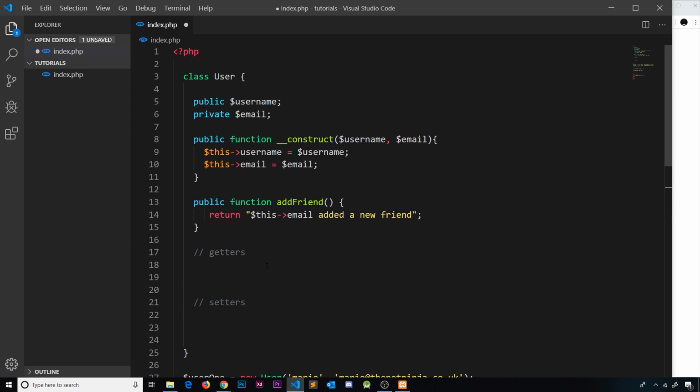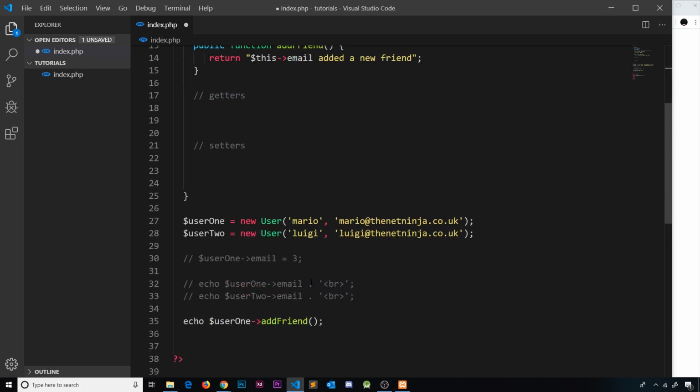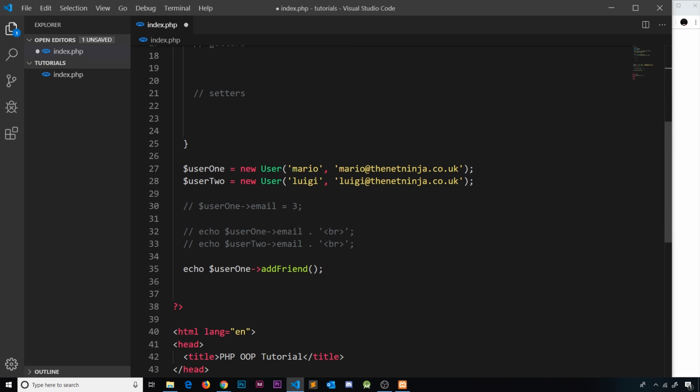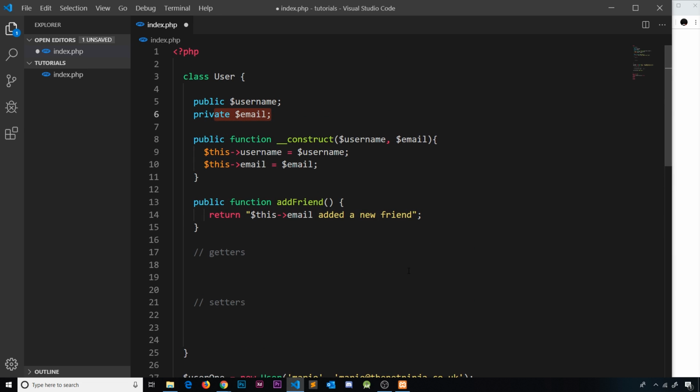So getters and setters are both just going to be class methods. Now, a getter is a method that will get and return a private property for us. So it's going to find the property because it can access it inside the class itself and return it to us so that if we call that getter outside the class, we can still access that property. And a setter is a method that is going to set or change a private property for us.